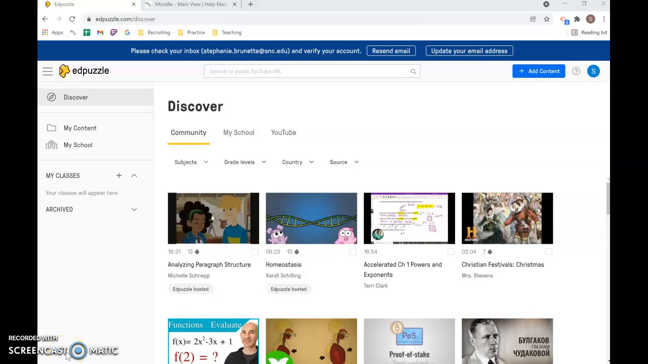Hi, welcome to Edpuzzle. Edpuzzle is a free resource that you can just click in with your Gmail, and it'll take you right to this home page.